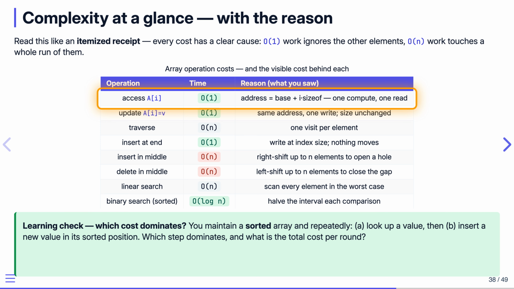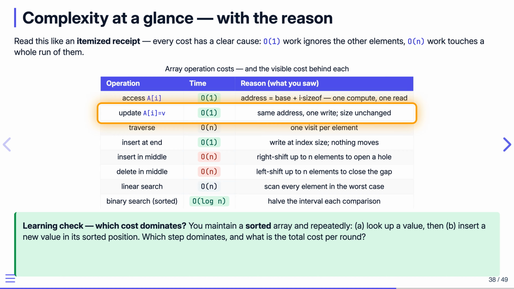Access A at index I is big O of 1. The address is base plus I times the element size. That is one calculation and one read. Update A at index I is also big O of 1. Same address, one write. The size does not change.